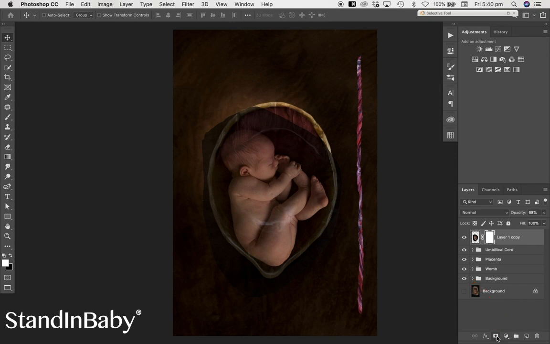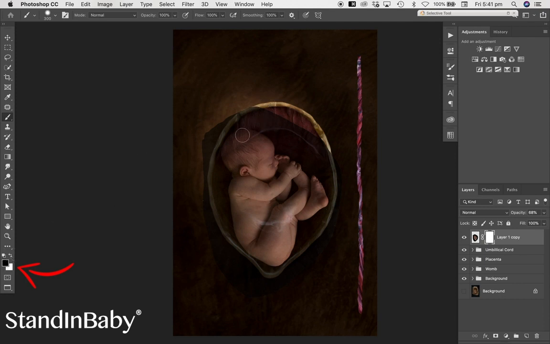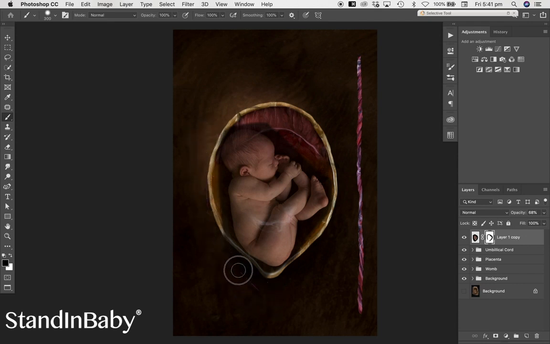Okay, so now add a mask to that layer because we're going to start removing some of the background from the baby. You'll need a medium hard brush, and it'll have to be quite large, and obviously we're going to be painting with the black, and we're just minusing out some of this background and definitely removing it from the rim of the womb. We want it to be all clear of there for sure.